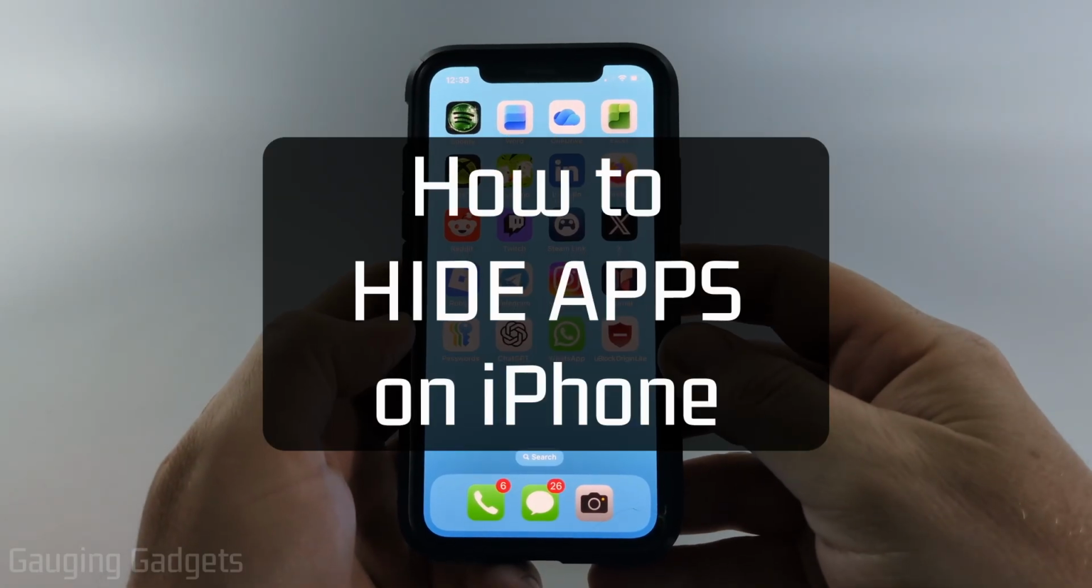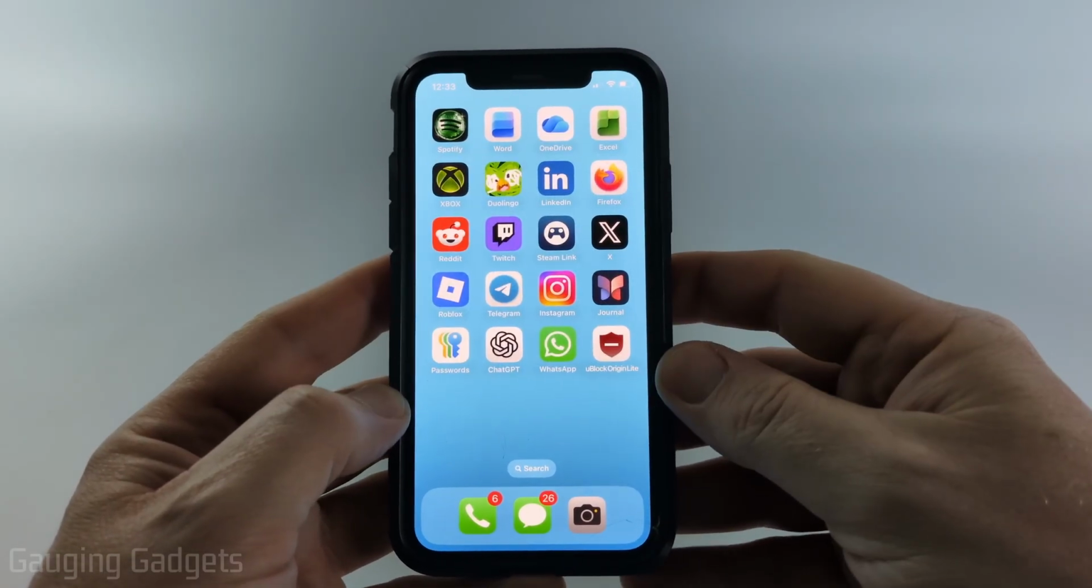How to hide apps on iPhone. In this video, I'm going to show you how to hide or lock apps on your iPhone.